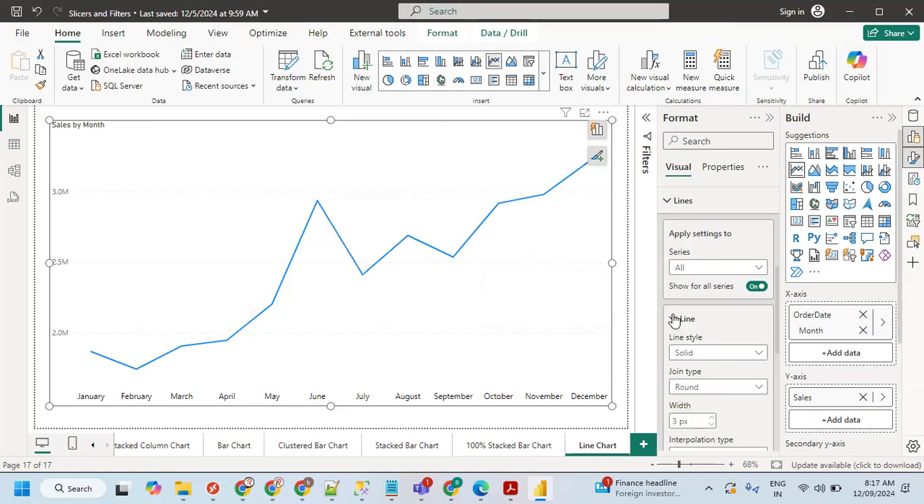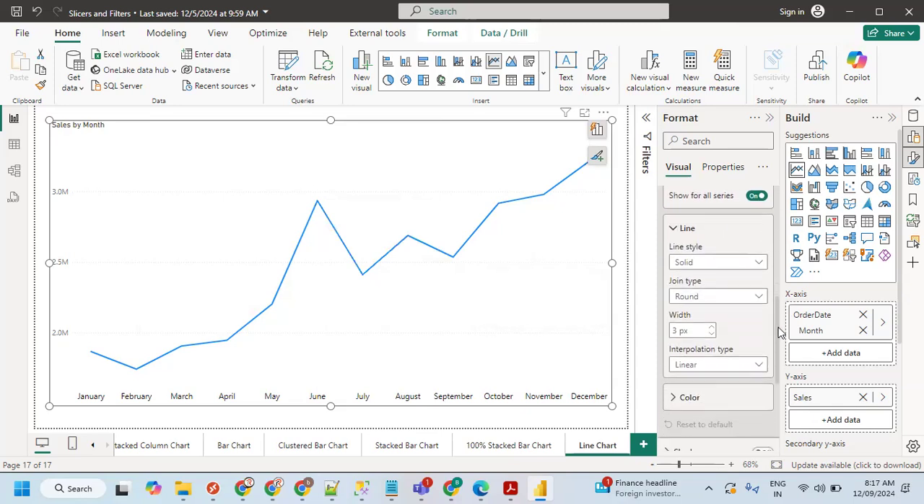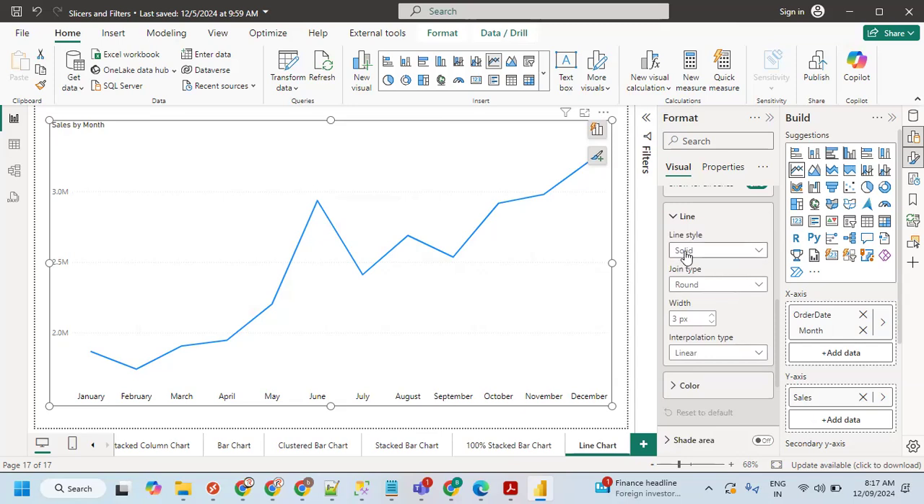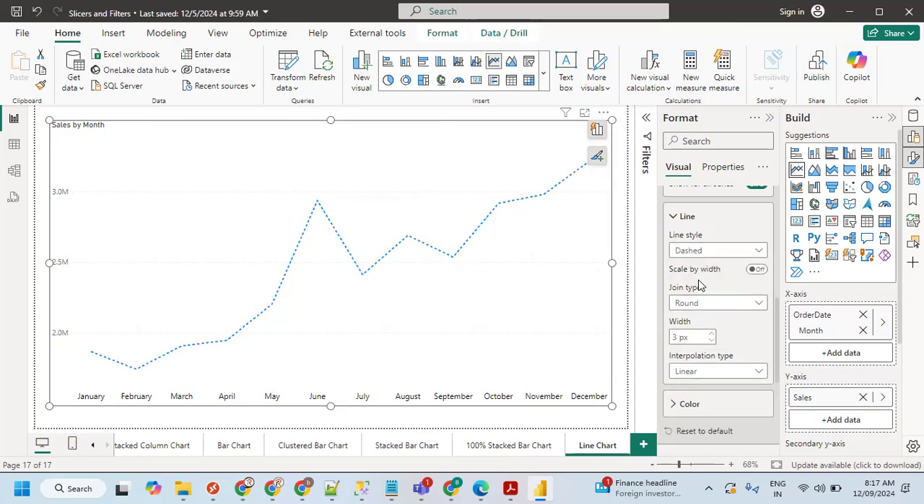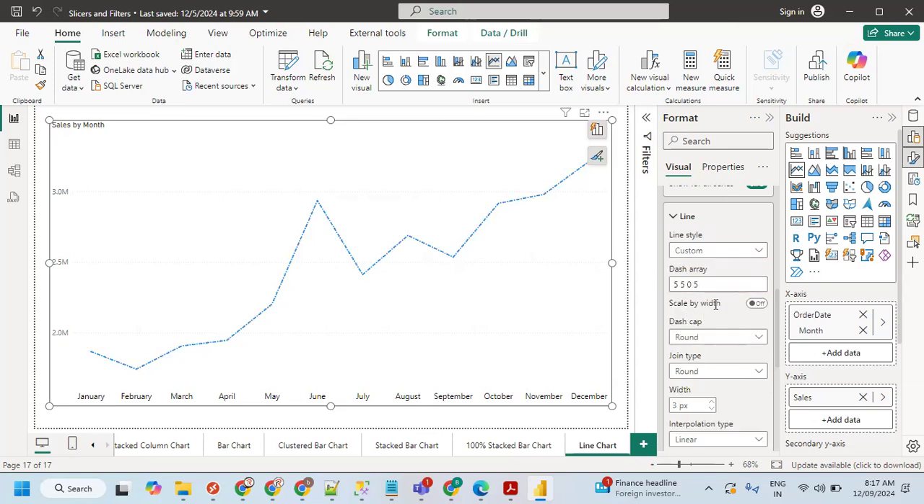Let's expand this line. You can see the line style by default is solid. I wanted to take a different line. If you want, you can choose a dash line. You can see. And if you wanted to go for dotted, then I can take dotted. Previously we were not having this custom. Now we have a custom option also. So you can change these types accordingly.